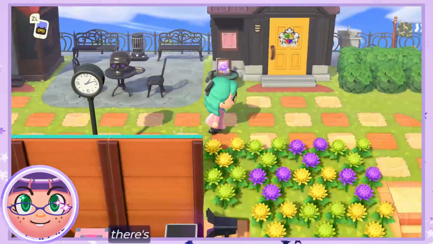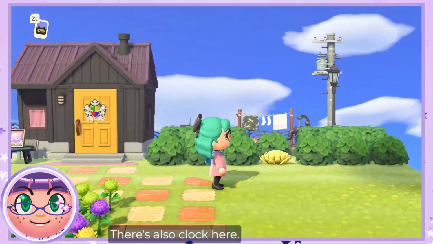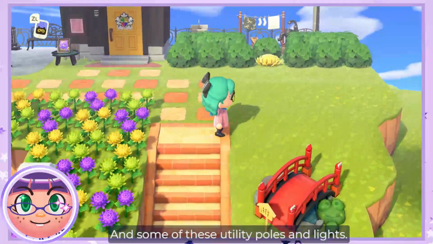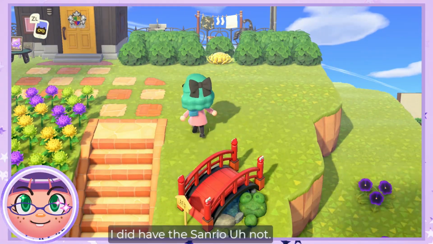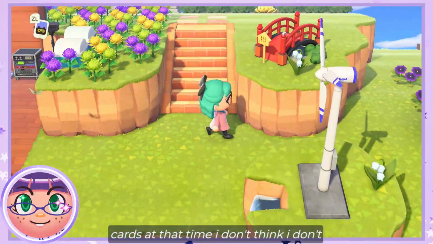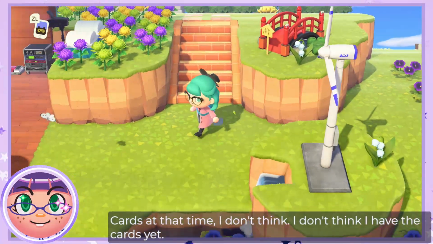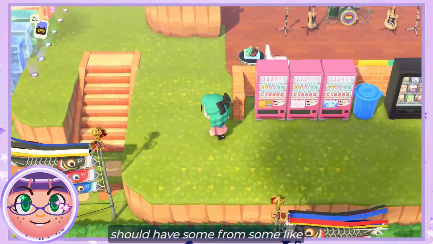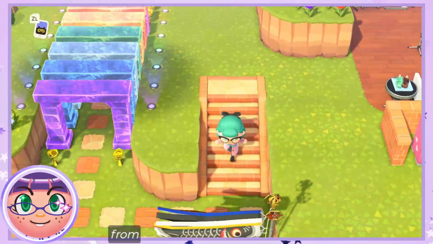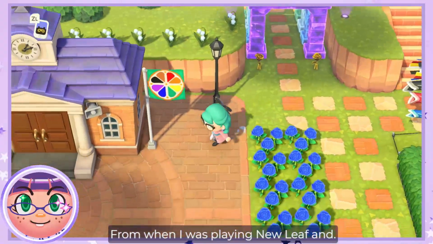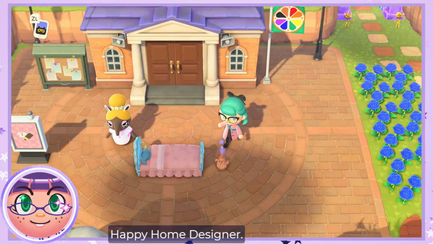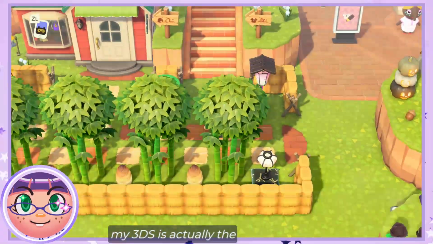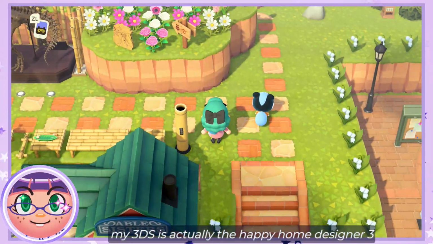There's also a clock here. And some of these utility poles and lights. And I did have the Sanrio, not the cards at that time, I don't think. I don't think I had the cards yet. But I did have some Japanese imported ones from when I was playing New Leaf and Happy Home Designer. My 3DS is actually the Happy Home Designer Nintendo new 3DS. Here's my girl.